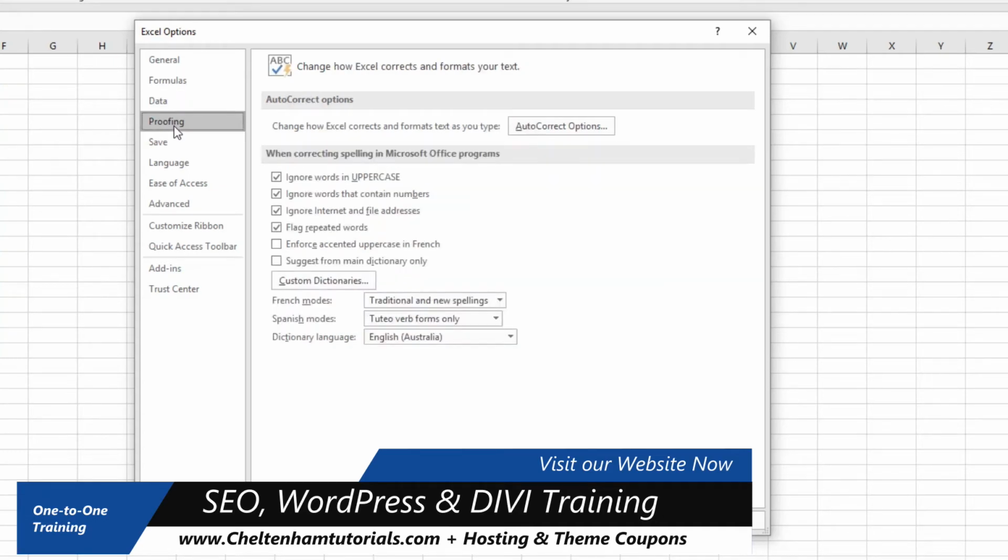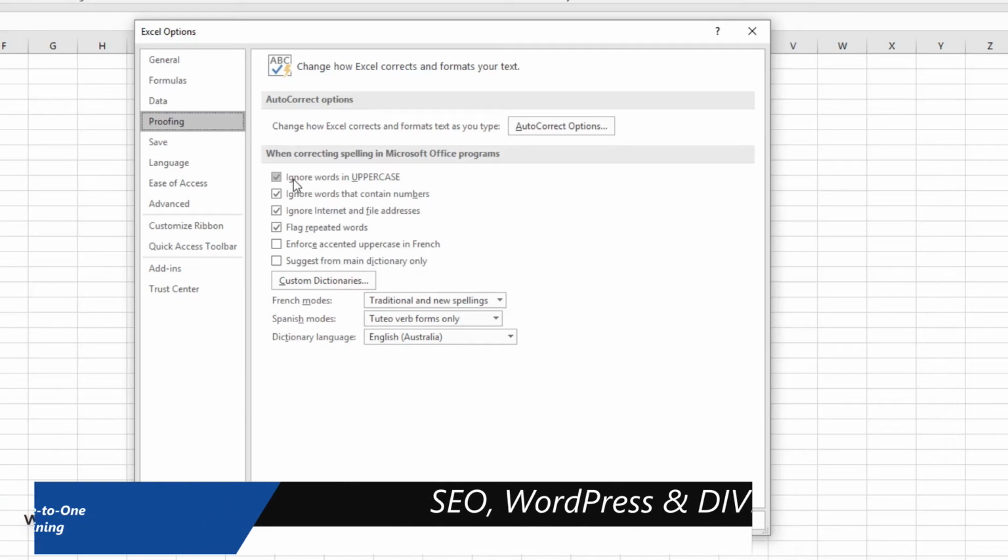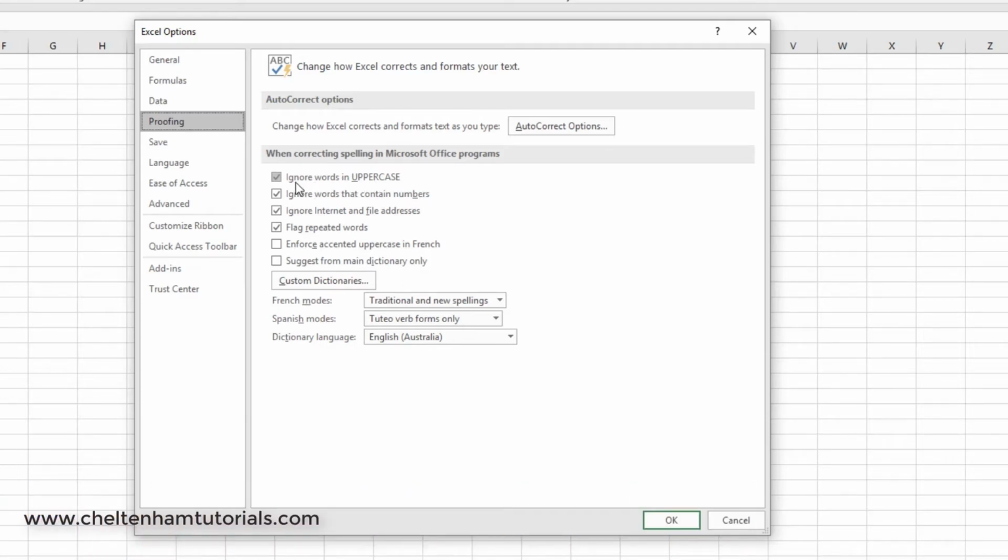Click on Proofing. This is something I would generally recommend you change. In this case, it says ignore words in uppercase. Well, I find that a little bit dangerous because quite often I will use maybe titles or something in uppercase, so I want that to be spell checked as well. And the other thing that says ignore words that contain numbers, I would generally take that off as well. And I would also maybe recommend you don't ignore internet and file addresses. The rest of it you can keep as is.